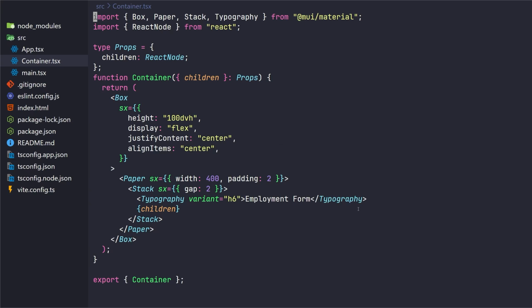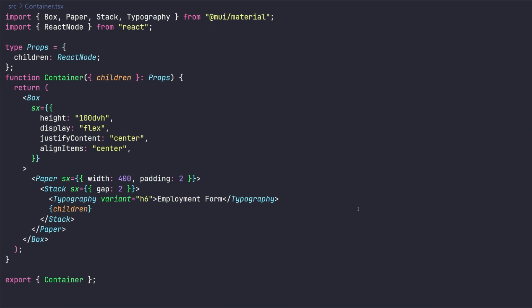Then paste this code here. We see that there's nothing special about this file. We are using simple components from MUI. The box is essentially a simple div with the height of our screen, with this display of flex and centering everything. We are also gonna use a paper, which is another simple div but with a little bit of shadow. The stack is vertical flex, the typography showing the user the title of employment form, and also the children that are gonna be wrapped inside this container.